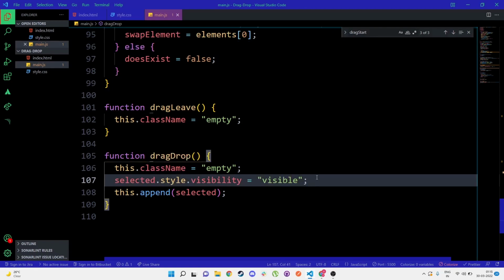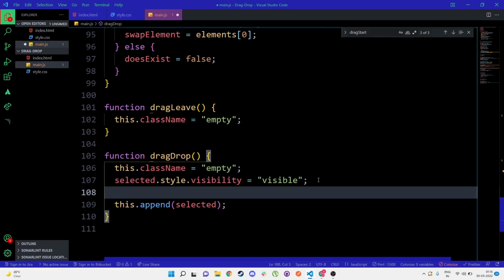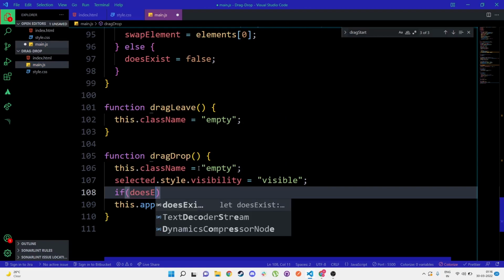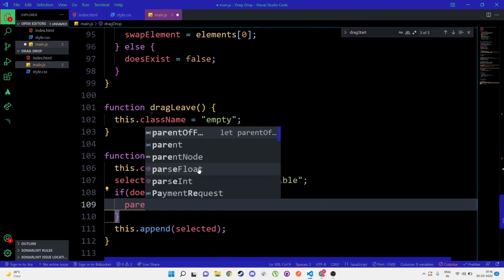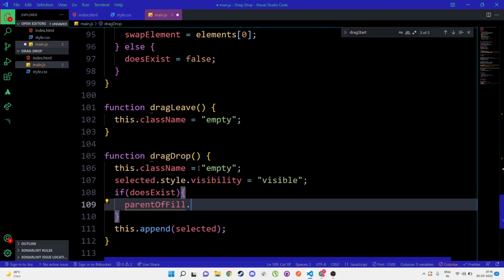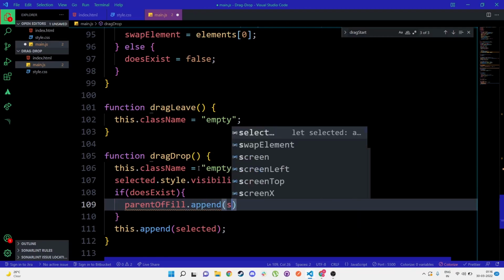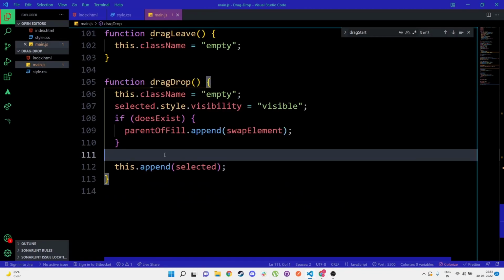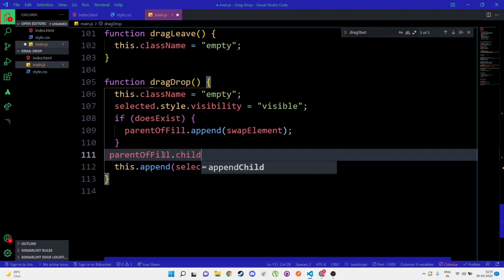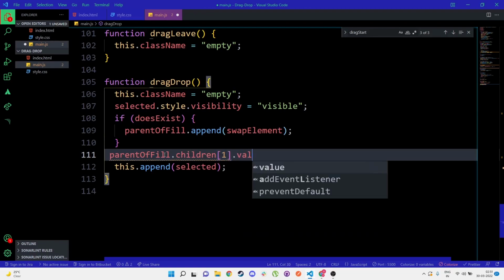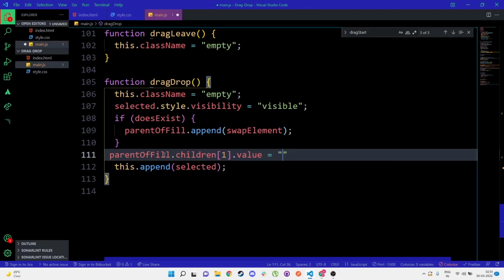So what we can do is, here the appending is happening. Before that we need to make sure the swap happens if there is already an image existing. So we made does exist true if the image exists. So all we can do is, if does exist, then all we need to do is parent of fill. That's where this is going to come in handy. The parent of fill, append, and we're going to append the swap element. So all we have to do is just use parent of fill dot children, and then we are going to select the first one, and dot value equals to the empty string.